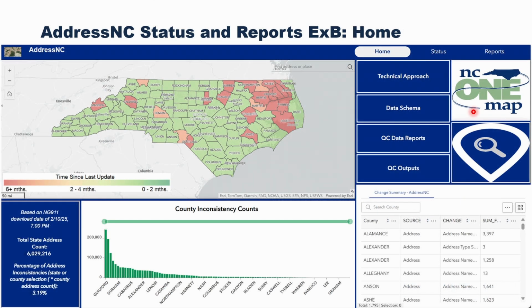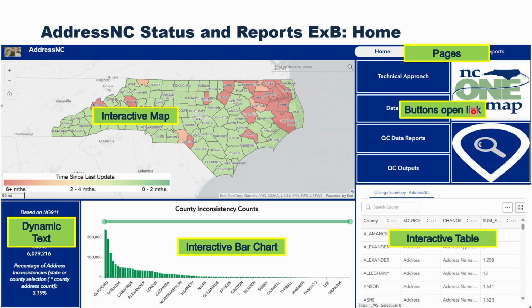So this is the Address NC experience. This is the home page. Here we have pages. There's a home, status, and reports page, and then we have interactive widgets here, and then buttons for technical documentation and resources.